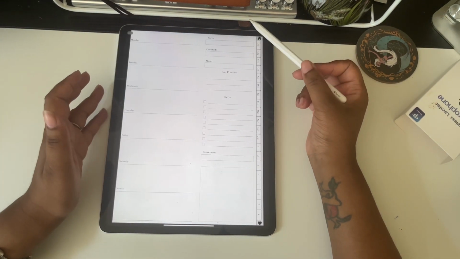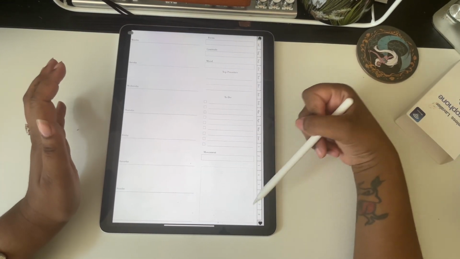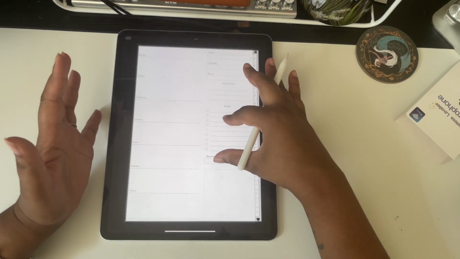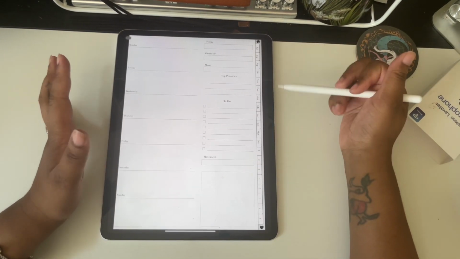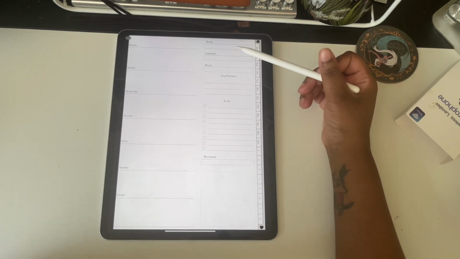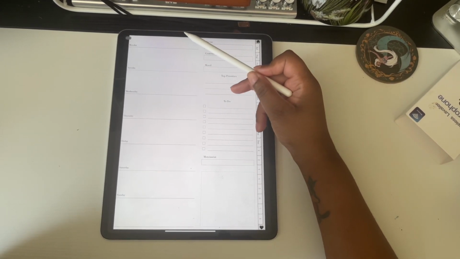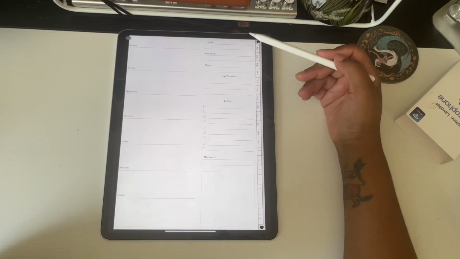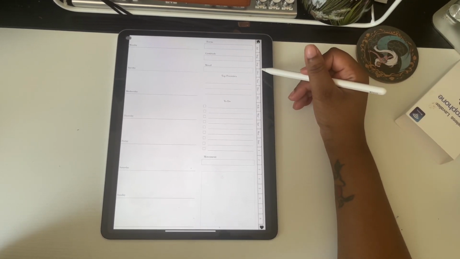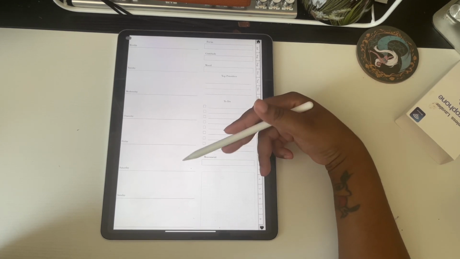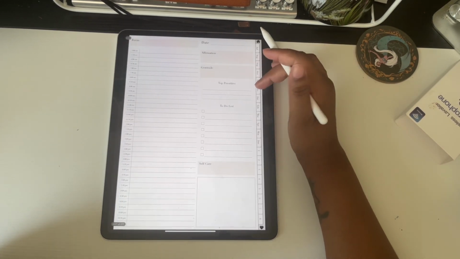So you're going to have another weekly option. If you didn't like that kind of dashboard view and you prefer more of this view for your weekly things, you can use this instead. So you're going to have your planning part over here, focus, your gratitude, your mood, your top priorities, your to-do list, your movement for this week, and some notes section there.